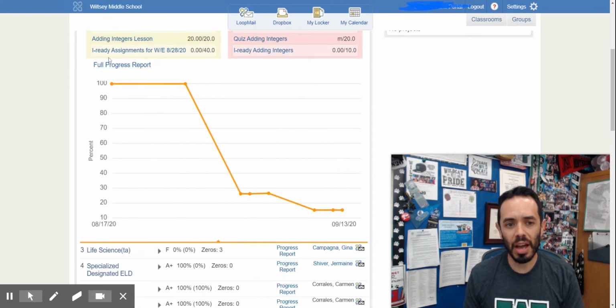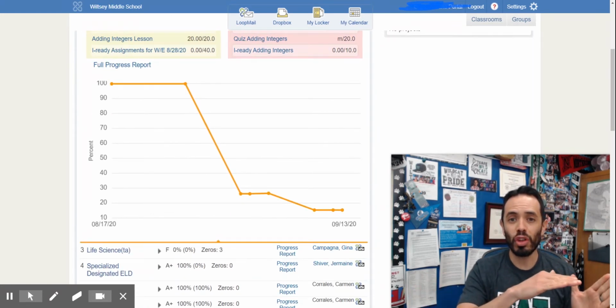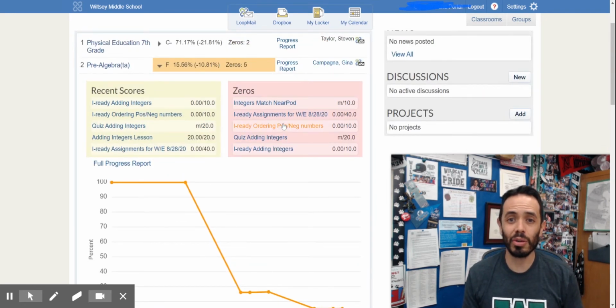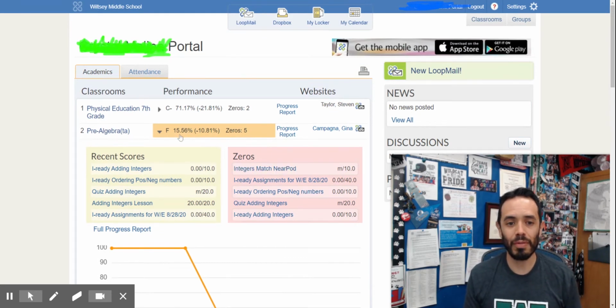And then if you scroll a little bit down, you're going to see how your overall class grade has done over the course of, let's say, the month or so. And here, obviously, you just see this trend of going down and down and down. And the reason being probably because of all these zeros here that you see. So definitely not a good thing. You want to make sure you're on top of your grade so that you don't see that grade slipping.